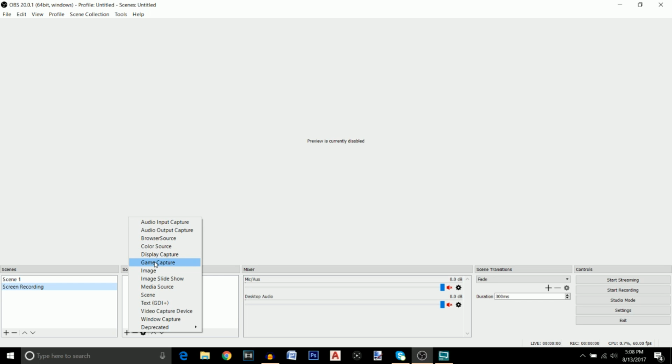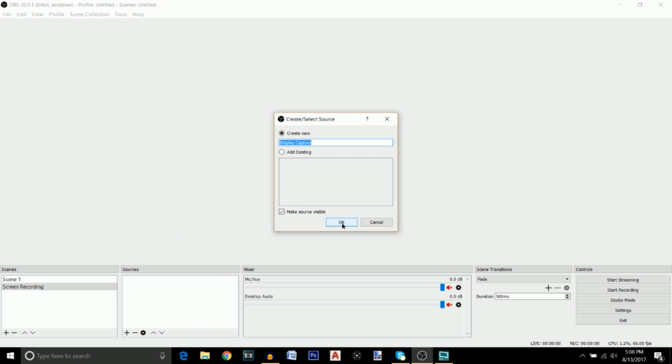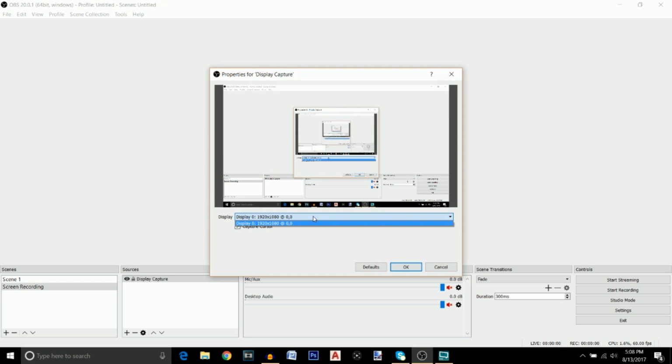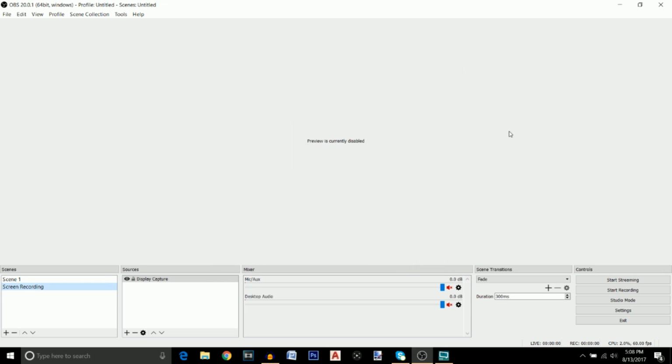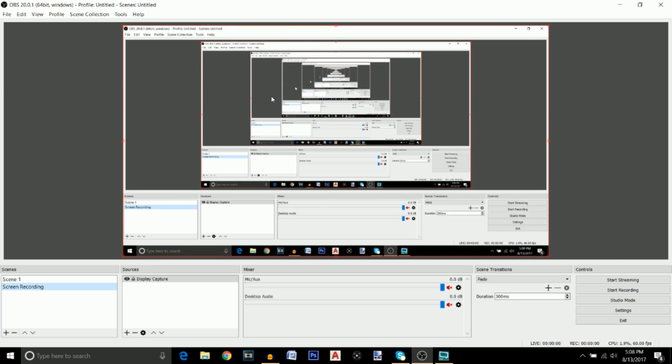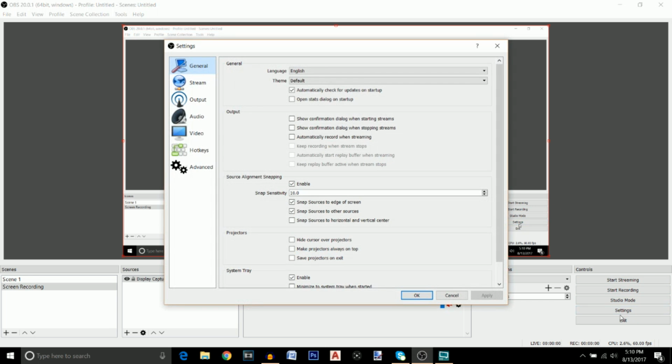But for today's tutorial, I'm going to click on display capture because I want to capture my entire computer screen. So click on that, click OK. I don't have any other options, though some people actually do. And you can choose whether or not you want to record your cursor, press OK. As you can see, my preview isn't showing up yet. If it's showing up for you, that's great. If it isn't, you wanna right click, enable preview, and there's your computer screen, it's recording.